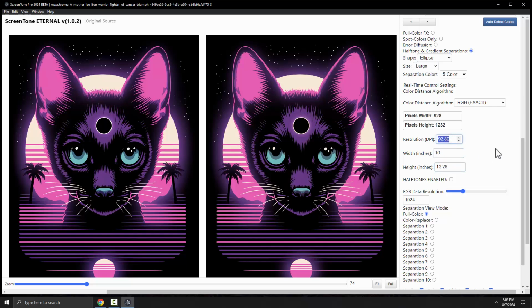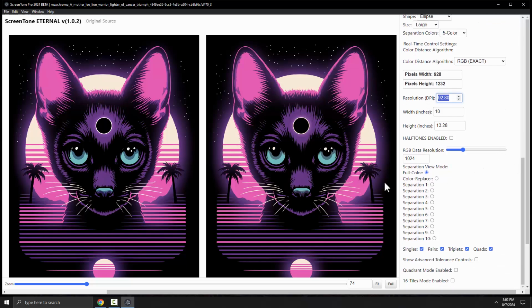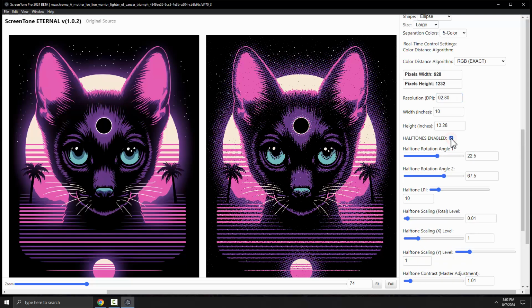Resolution is only about 92 dpi, so we're going to need to up the resolution to get some clean halftones out of it, because this was just like an AI generated image. But if I click halftones mode, you can see it's converting it into the halftones.